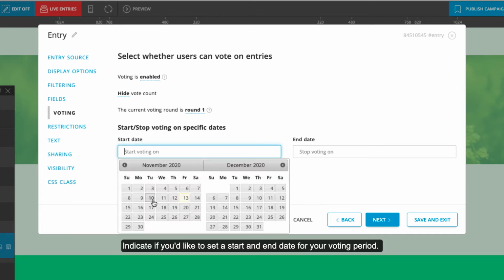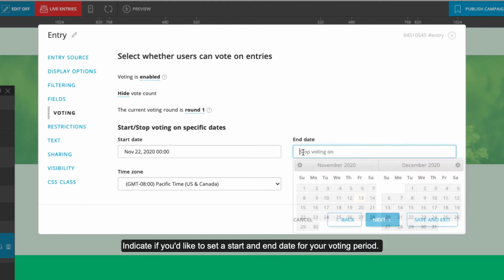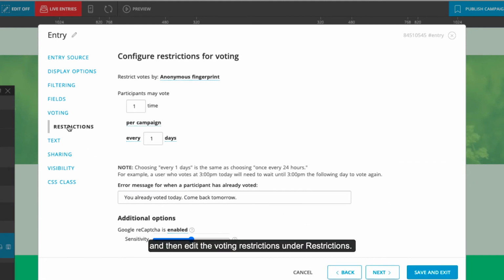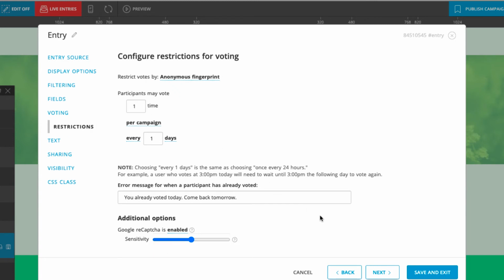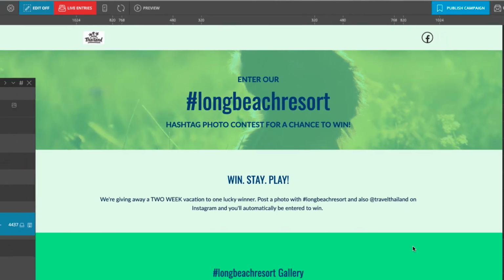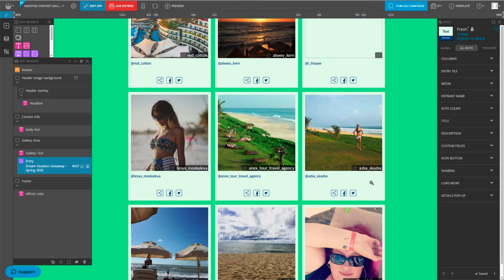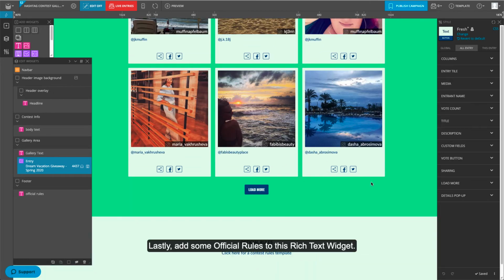Indicate if you'd like to set a start and end date for your voting period. And then edit the voting restrictions under Restrictions. Lastly, add some official rules to this rich text widget.